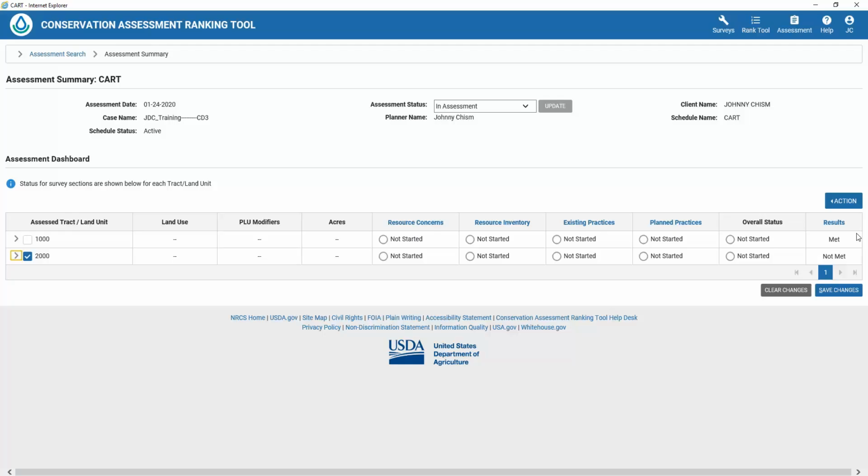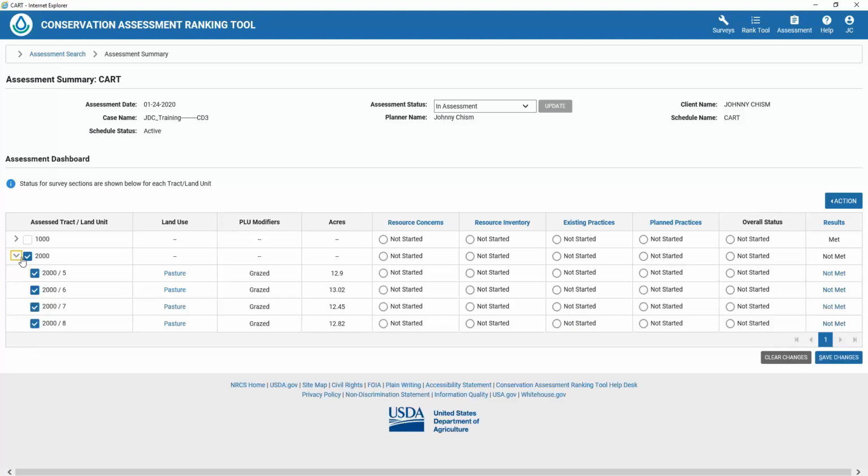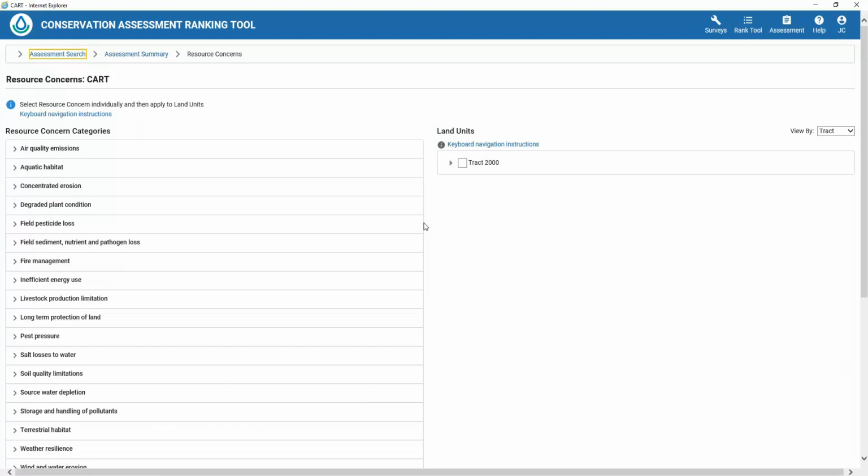Okay, once it looks up the geospatial information again, you'll see that now our only selected land units are tract 2000, which are the pasture land units. So we're ready to get into the assessment part of it. So the first thing that we need to do is identify the resource concerns that we need to assess. So I'm going to click on the resource concern list here.